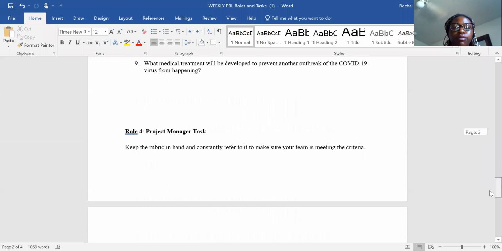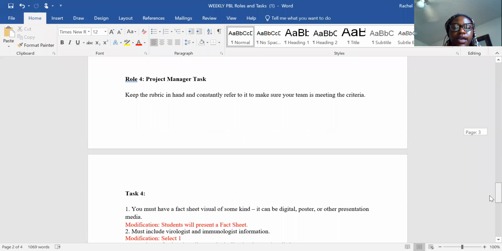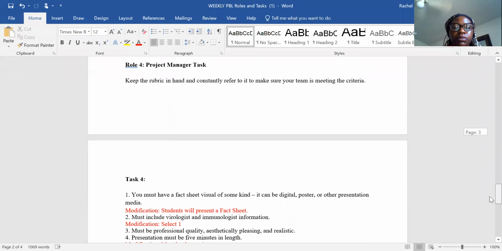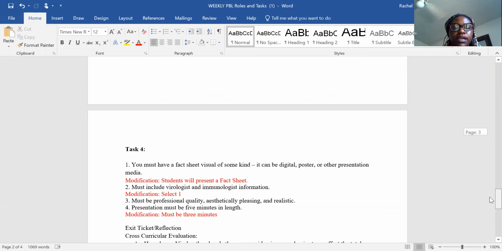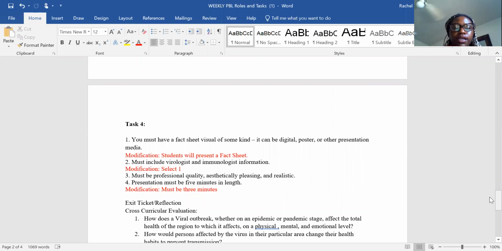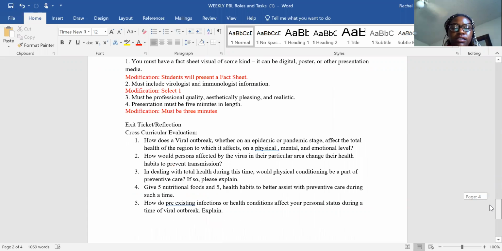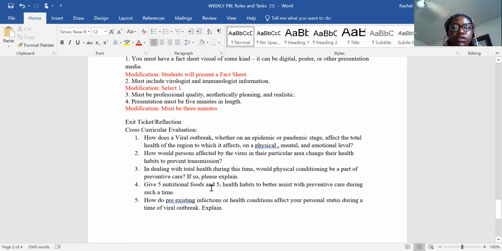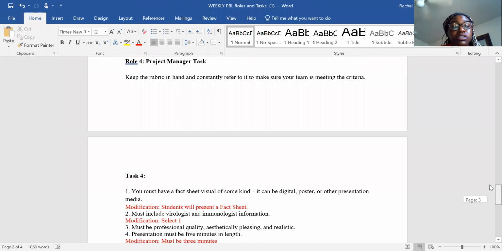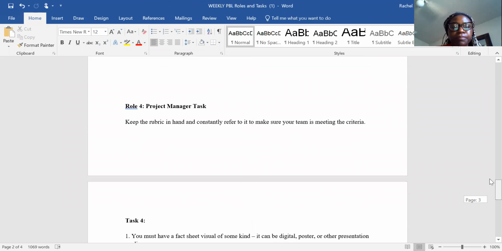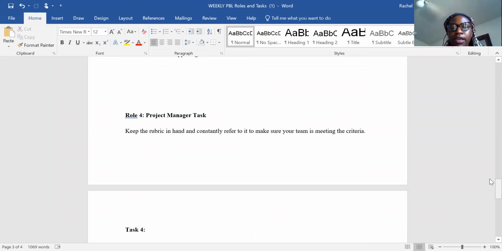Then you also have role four, which is a project manager task. The rubric, which I'll go over in just a second. Task four, which is right here, the questions. And again, here is the exit ticket which you will answer and submit as well. Okay. So you will answer this exit ticket along with task four, which is the last week. This submission is due May the 20th. I'm going to quickly go over the rubric that we have.